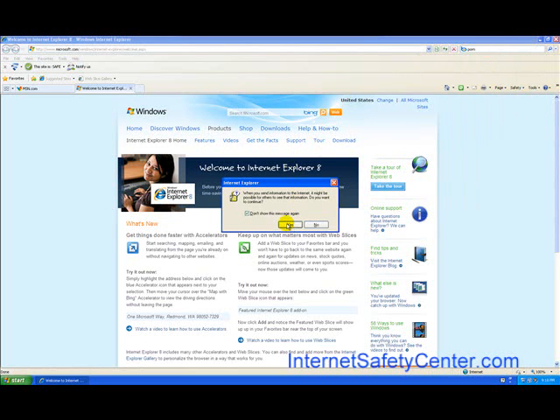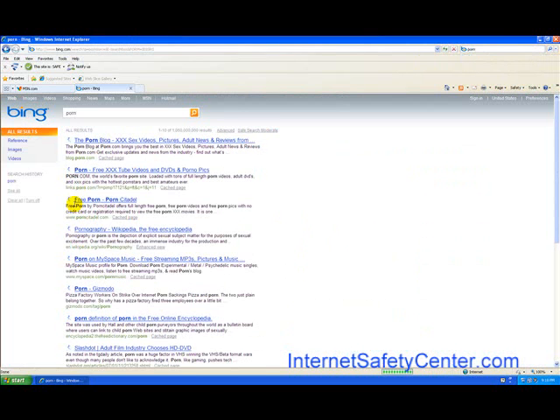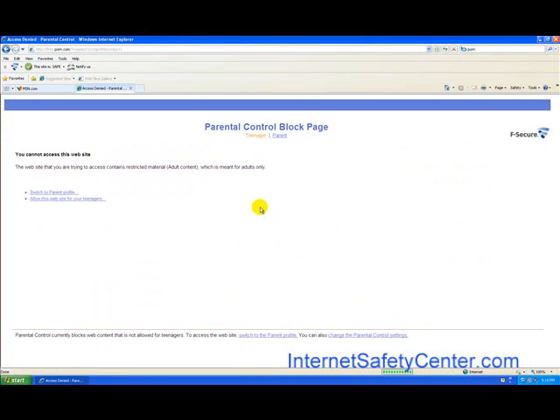We'll just type in the word porn up there and see what happens here. Here's one about free videos. Okay, blocked. Parental controls blocked this site, so that's good. That's what we want.